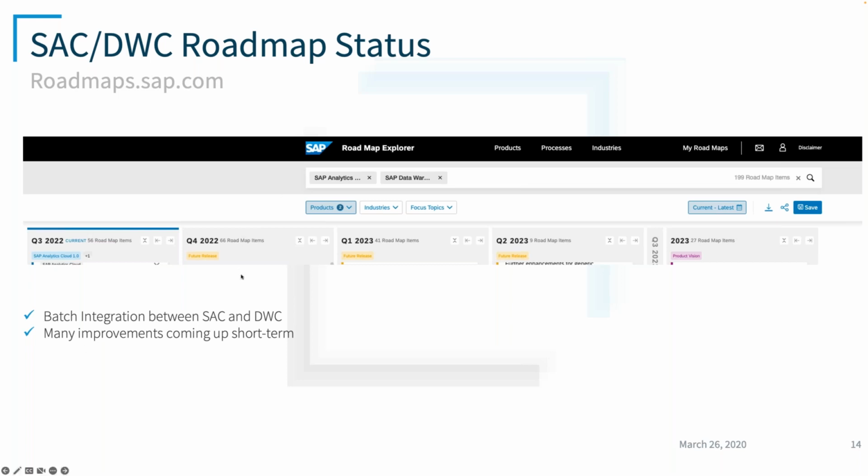In the Q4 release, they've mentioned that there are Delta capabilities. So technically, again, all the disclaimers related to roadmap, they can update, they can change. But right now, what we're seeing for Q4 is you'll be able to only send what was changed. So the export from SAC to Data Warehouse Cloud will now have Delta capabilities.